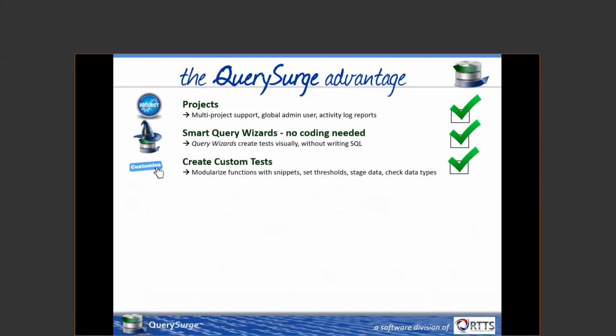We can set in thresholds, which allow the test to pass as long as the values fall within an acceptable range. We have a staging area for parking data temporarily if you need to take a snapshot of data at any point in time for your testing effort.